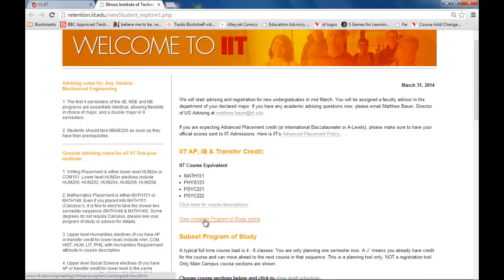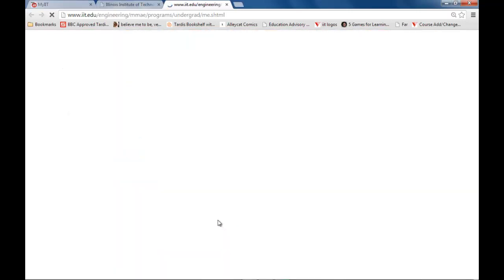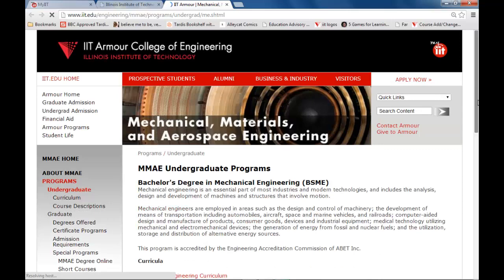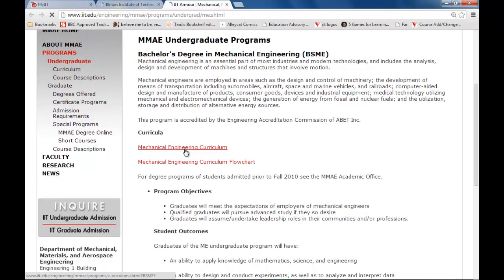Following is a link to see the entire program of study on your department webpage for mechanical engineering majors. So you click on this link, it opens up another tab, and this goes to the MME webpage and specifically shows the mechanical engineering curriculum and the flow chart for the recommended order that you take the courses. But that's usually a little complex to get started with. We don't need all that detail.